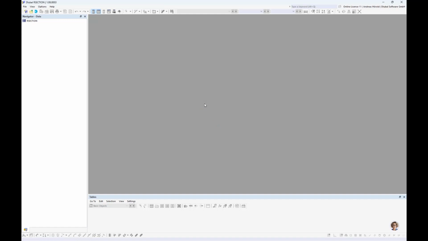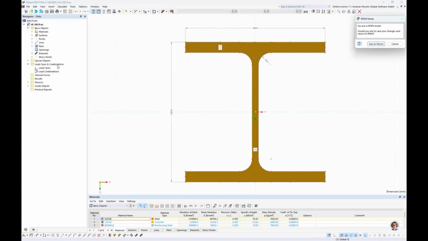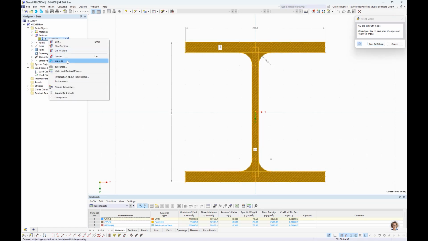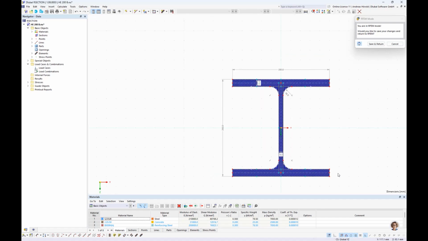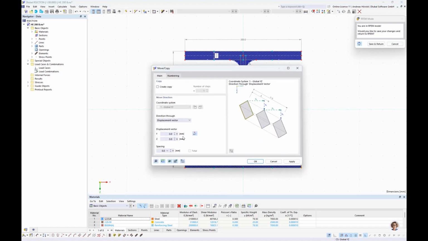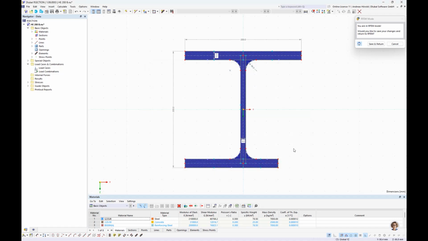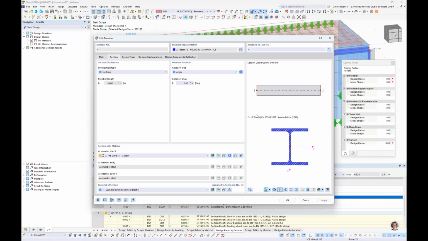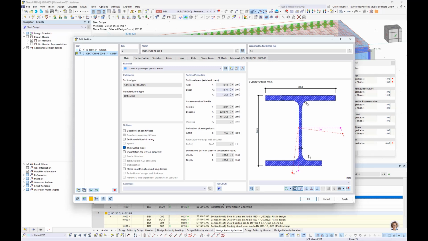Our section will be opened. So I go to the section left above. I explode it that I can modify it. So, and I move the points here right above in minus y direction 40 millimeters. We cut 40 millimeters and press save and return. And we turn back to Rfem, and the section was updated in a short time.